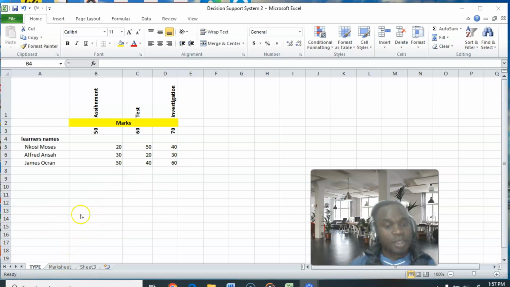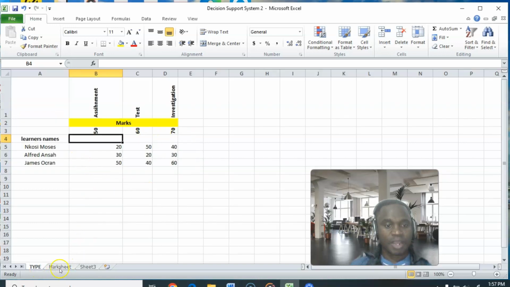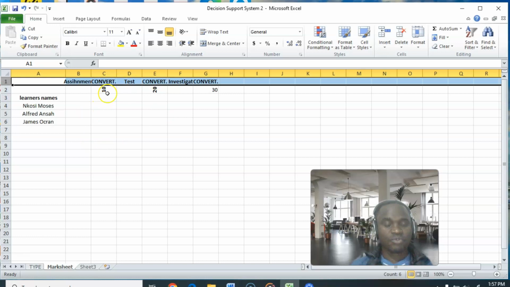We are continuing. We managed to make this page where you have the learner's name, assignment, test, investigation, and the marks. And we want to link this to the worksheet. So we want the information here to appear at this side, but we've added more columns. We want to convert the assignment to 10%, the test to 20%, the investigation to 30%.